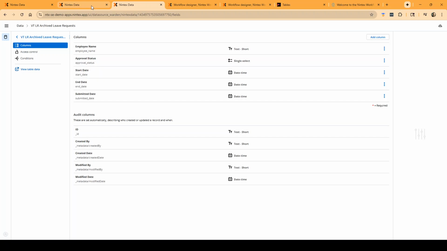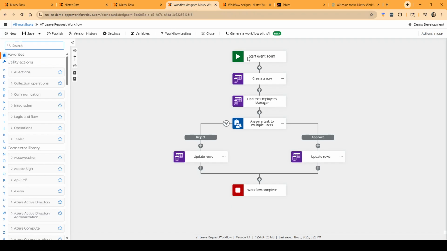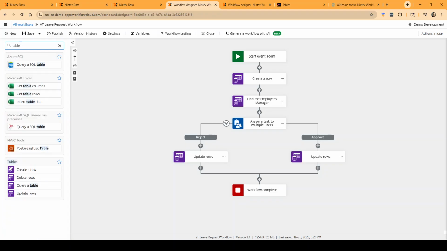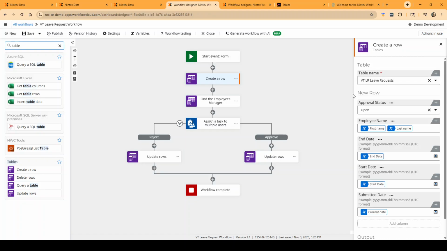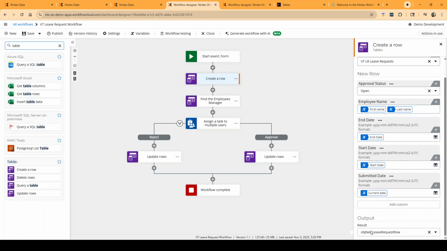So what I wanted to do is somebody fills in a form and submits it, and that's the leave request, and then it kicks off a workflow. So there's my Nintex workflow. Here's a start event. It's a form. We are going to use these purple actions, which are in this section down here, which is tables, right? So this is Nintex Data tables. I am creating a row and I am submitting all the values from that form into that new row. And I'm also storing the resulting item or row that was created into an object called new leave request row.